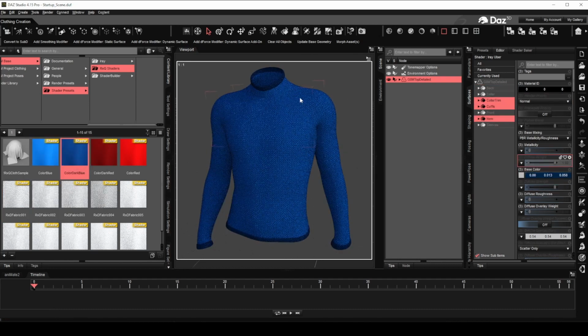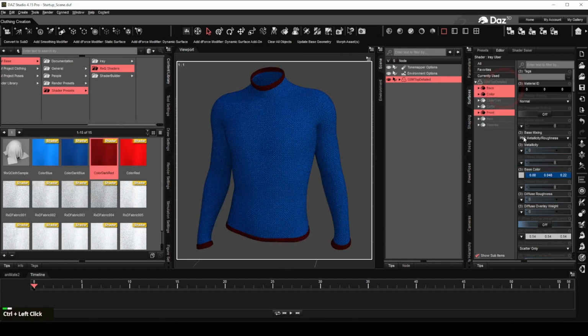In this video, we're going to create some simple fabric shaders in Daz Studio to be used on the clothing model we created earlier. We will also be looking at how we can add mix and match possibilities to the shaders. Let's get to it right away.